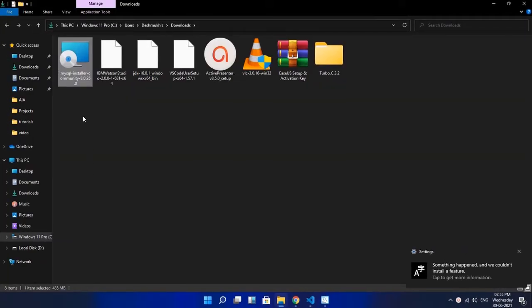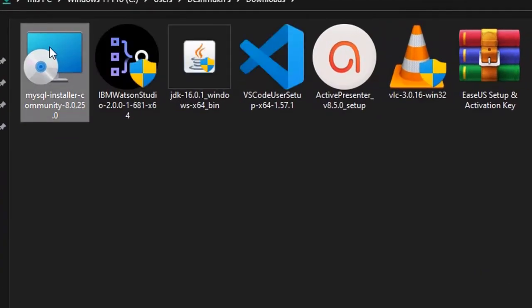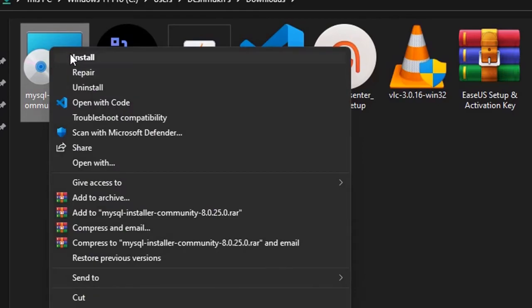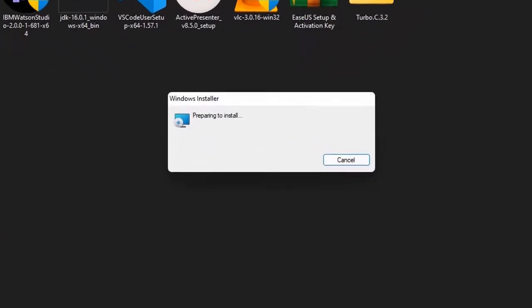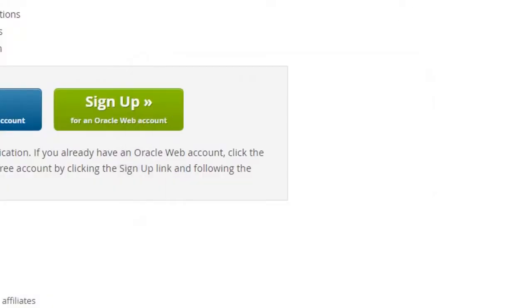Now our downloading has completed. Just click on it, show in folder, and here we can see the MySQL community version. Now right click on it and install. Now our installation has begun.